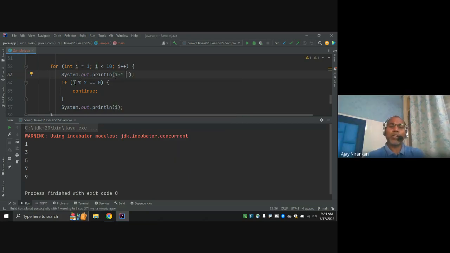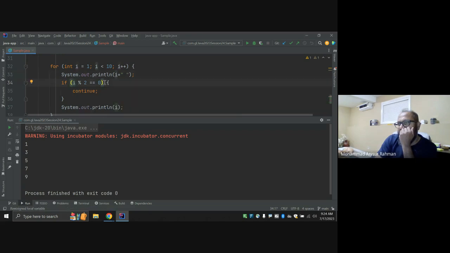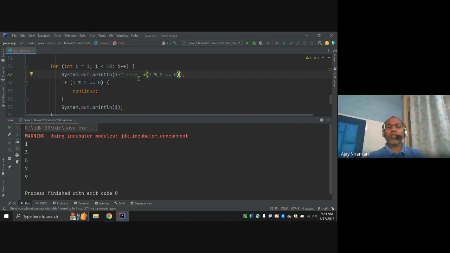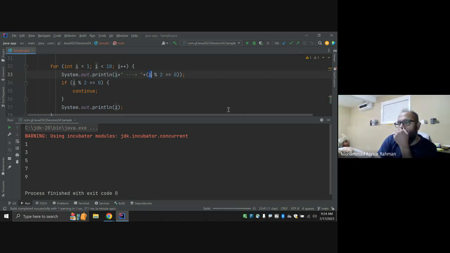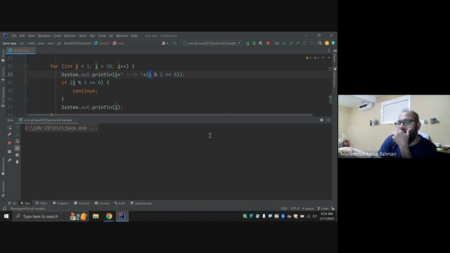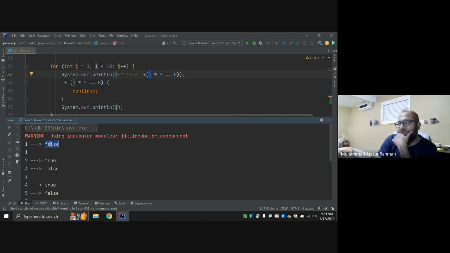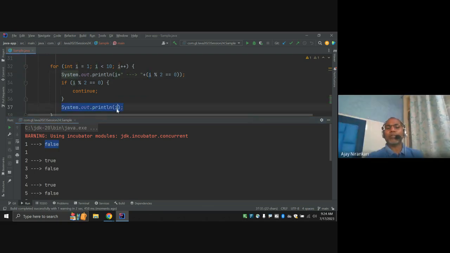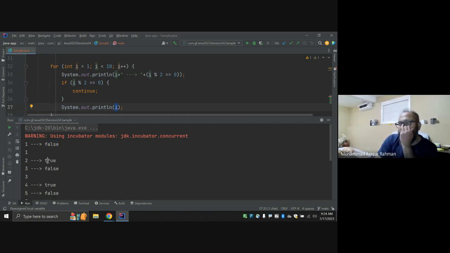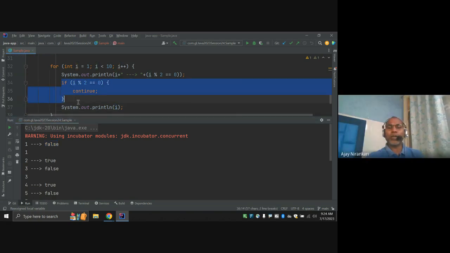What is the value of this? Just like I is equal to 1, 1 divided by 2, this is not going to continue. Let's run. Notice for which value we are printing this. First number is 1. Here 1 is false, right? For false, it is going to print this one number. For number two, it is true. True means definitely continue, so it is not going to print here.